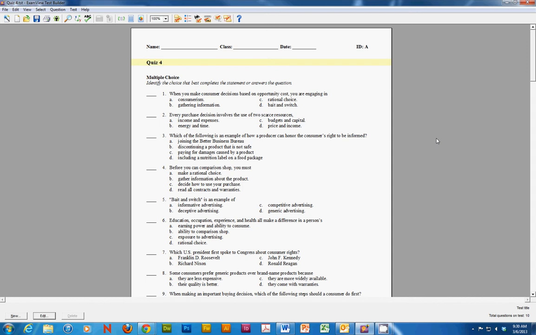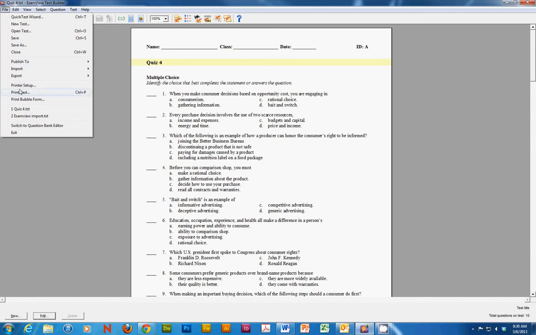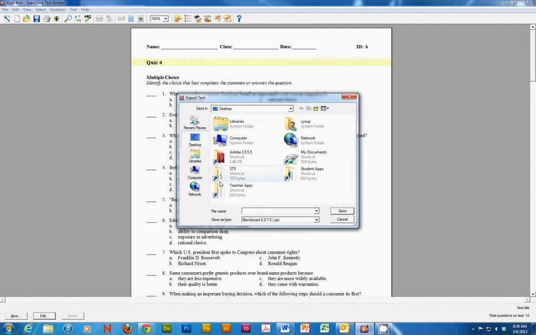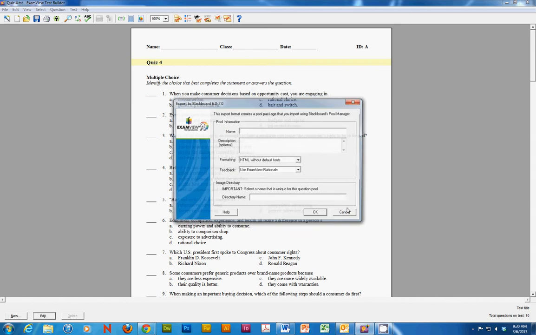Okay, so this video will show you how to import an ExamView test into Moodle to use those questions for your quizzes and assignments. The first thing we want to do is go to File, and we're going to choose Export and choose Blackboard 6.0. And then we're going to name this whatever the assignment name is going to be. In this case, it's going to be Quiz 4.